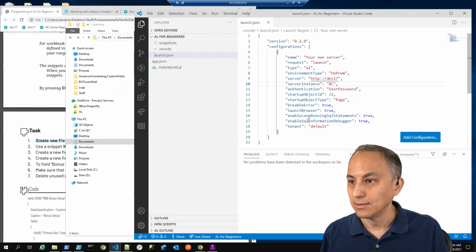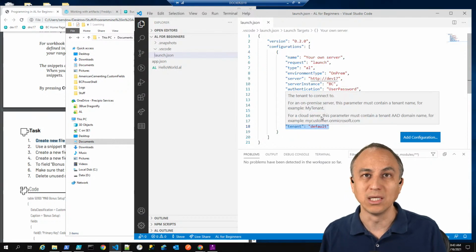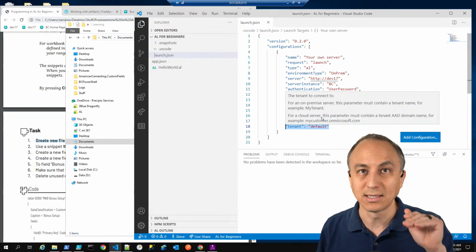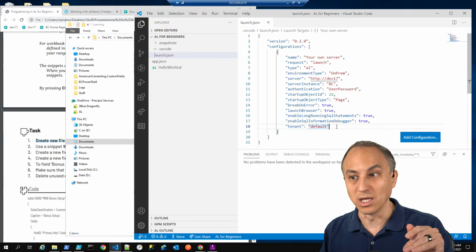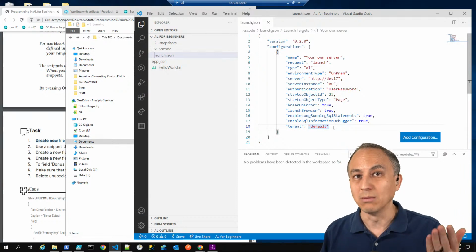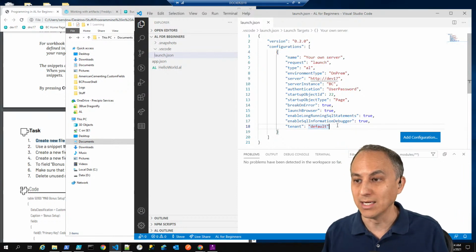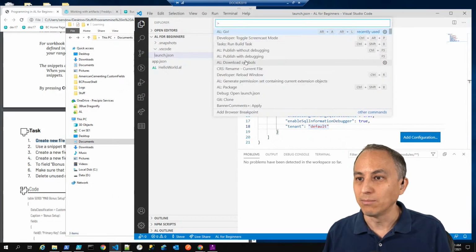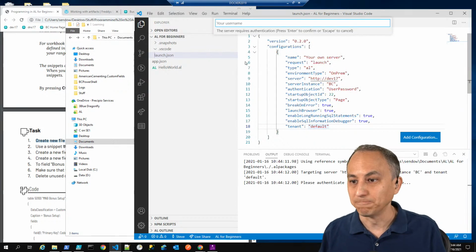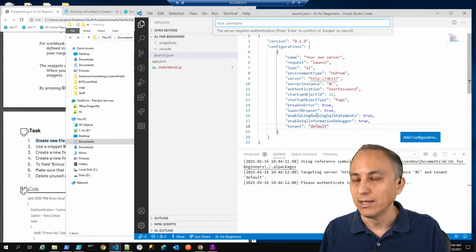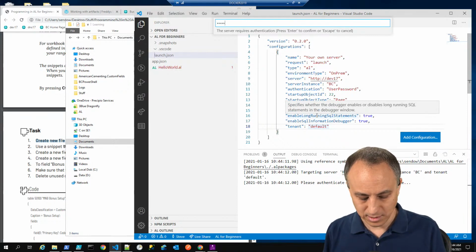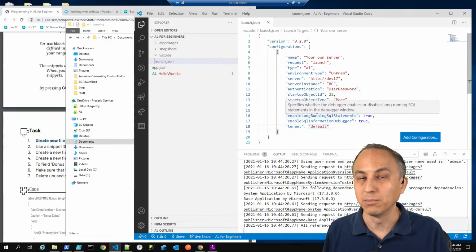That all looks right, tenant default. You need that if you're using the BC container helper multi-tenant containers, which is the default, I believe. If for some reason you're not using multi-tenant containers, you may not need this. But okay, so now I'm going to press F1 and choose download symbols. Always want to do that. And authenticate with username and password. Symbols have been downloaded.